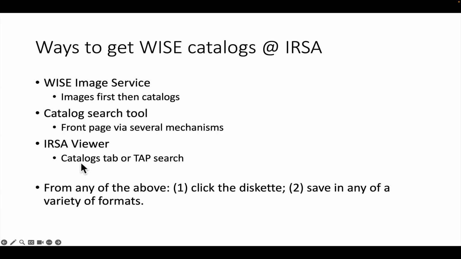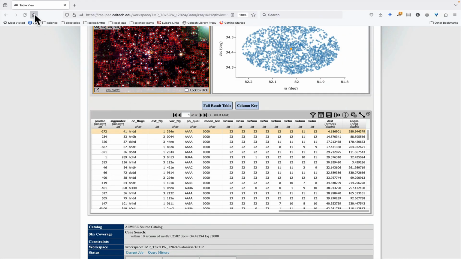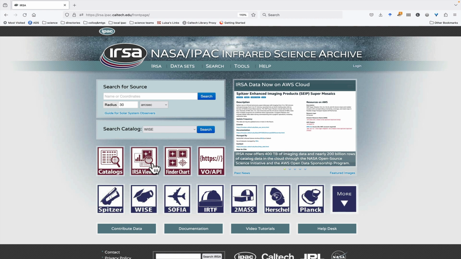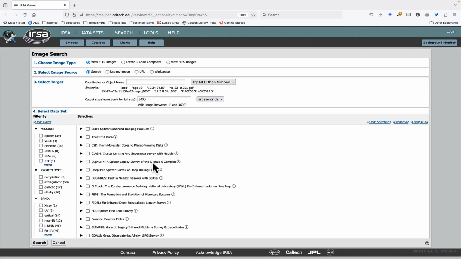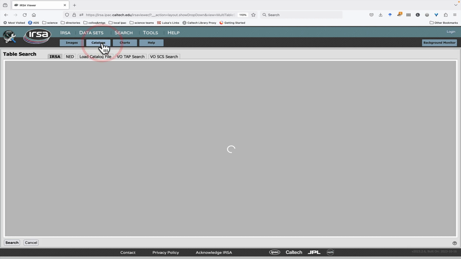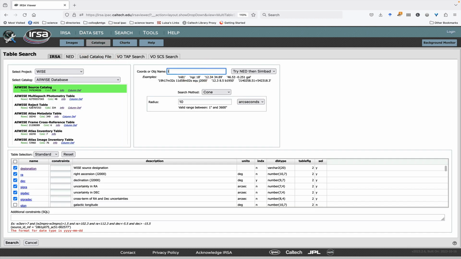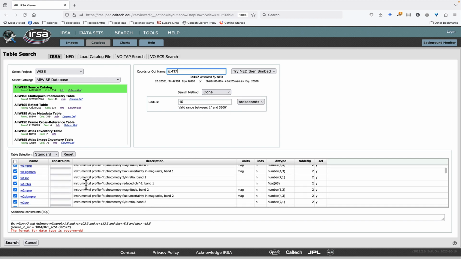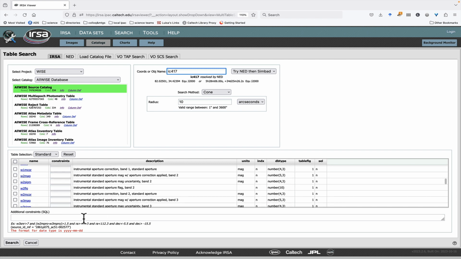Okay, IRSA Viewer. Let's go again to the IRSA homepage. Go to IRSA Viewer. Now, you can, from this point, if you want, click on catalogs right away. In which case, I see 417, just like we've been doing. I can do a cone search again, just like I was doing before. Here's where you put in all of the constraints. If you want to do the SQL constraints, I can do a cone search like I did before. Let's do, I don't know, another 10 arc minute search.